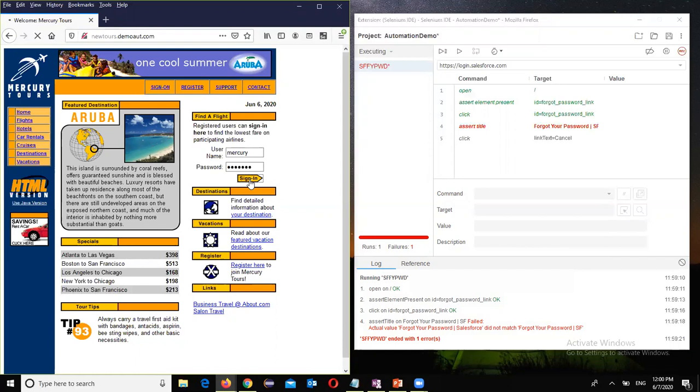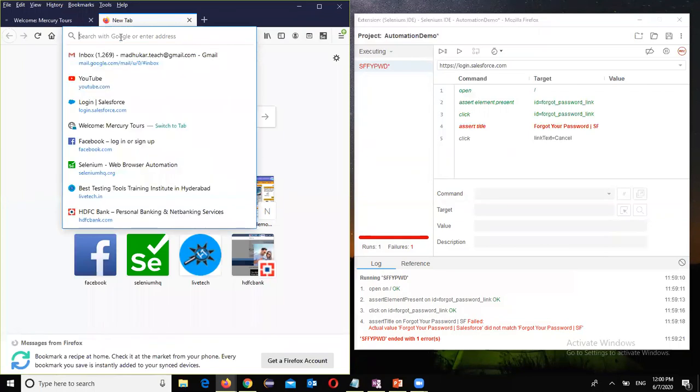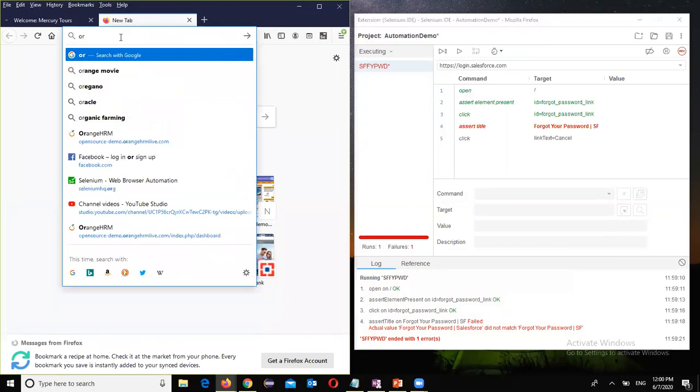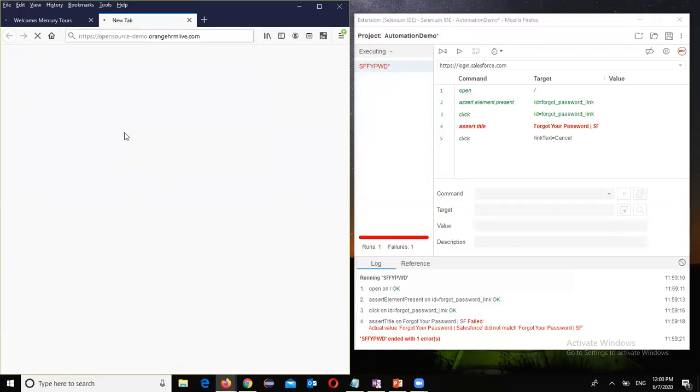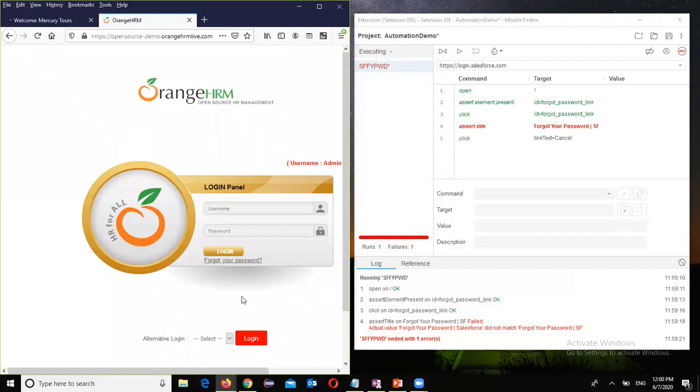This application is taking more time. Instead of this, I will go for another, similar application, to see how to test the login operation. I will go for the RNHRM project. In this project, if I want to go for the login operation, admin, 123. Click on login.